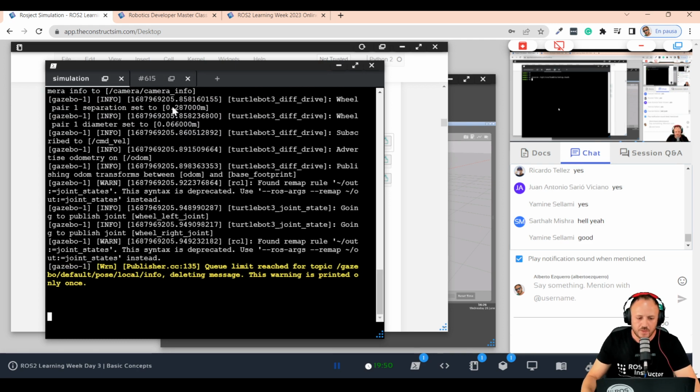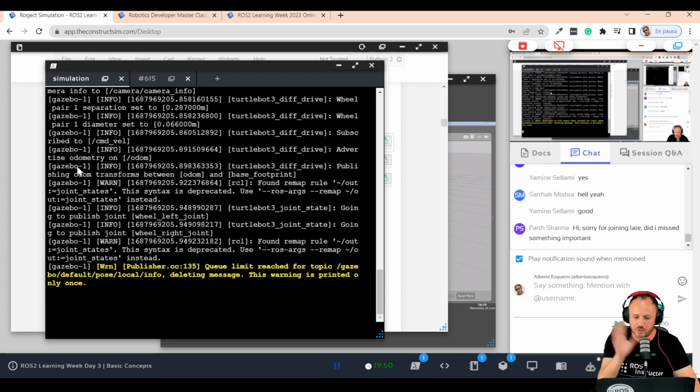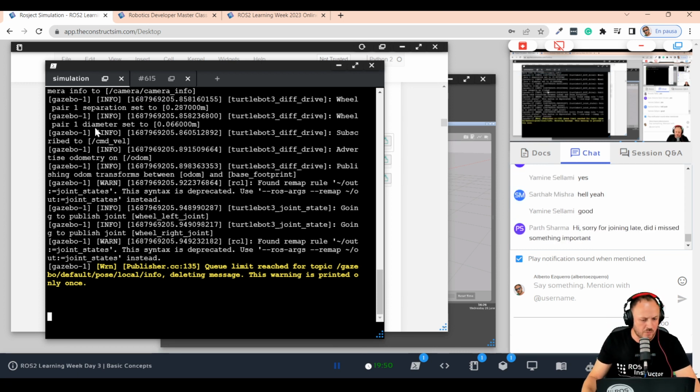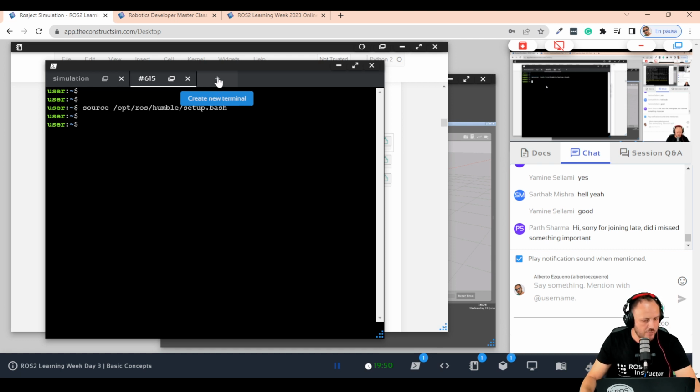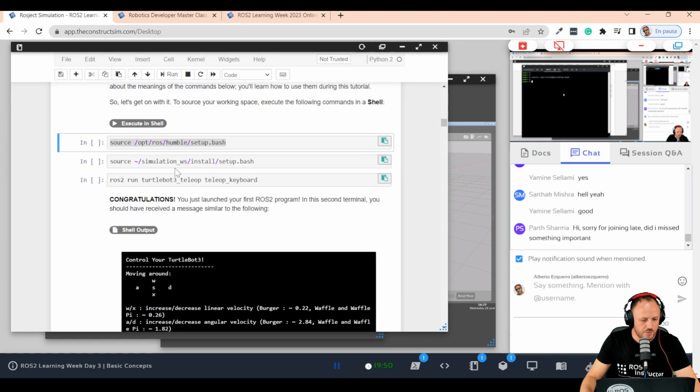Then, important, we leave the first shell terminal that we have here running, because here is where we are executing our simulation. Then we open a second one. Remember, to open a second one, you click on this Add button that you have here, and you can open as many as you want. Then, in this new shell, we source ROS. In this case, we are sourcing the Humble distribution.